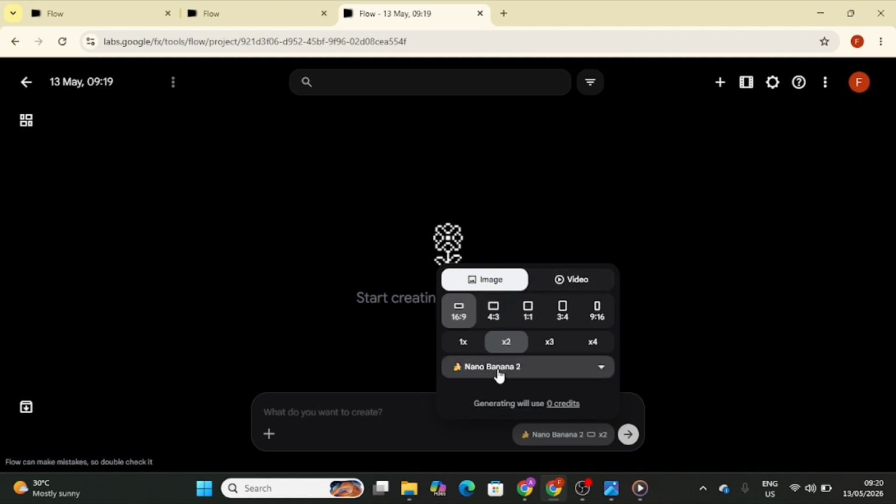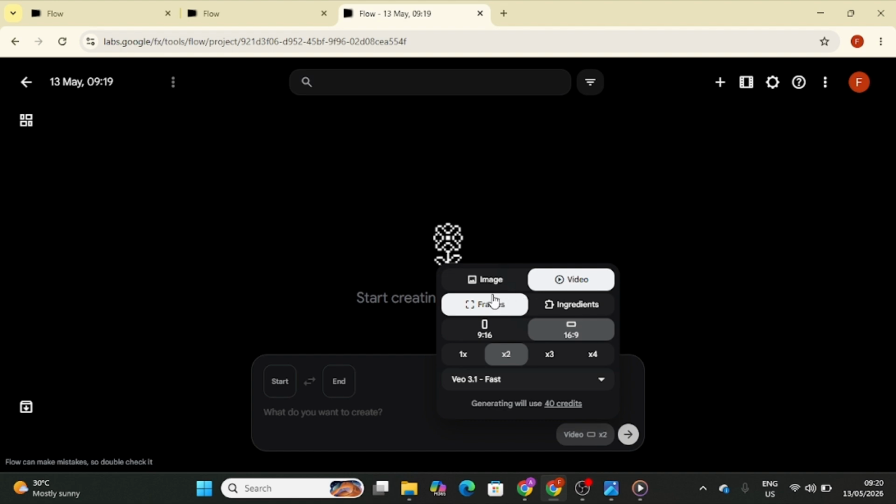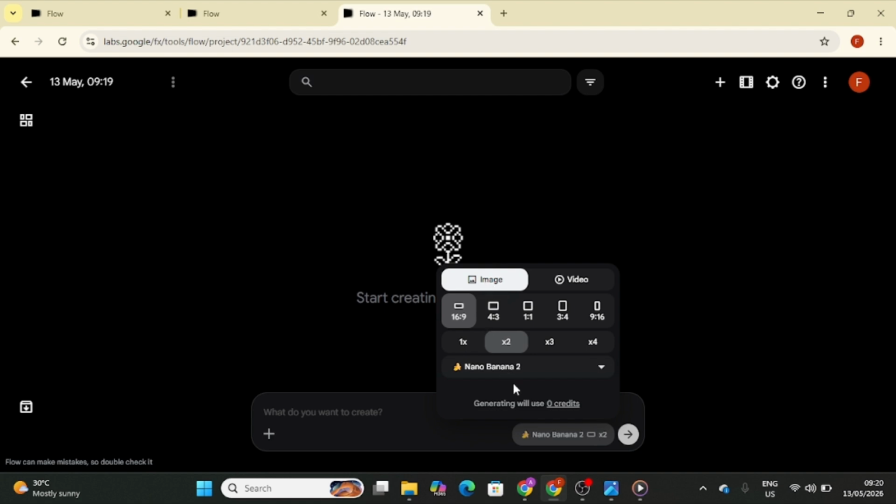Then if you want to make videos, you switch to video, and then you can select any of the listing you want here, either frames or ingredients, and then you can select the dimensions as well. But first we need to generate the image before we make the video. So let's leave it at image. I'll be using the Nano Banana Pro. It's also free, so I won't be required to make any payments.